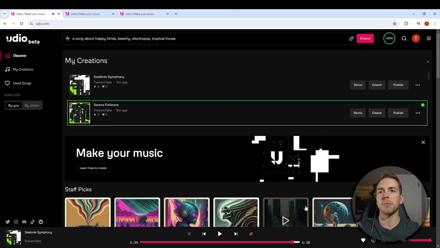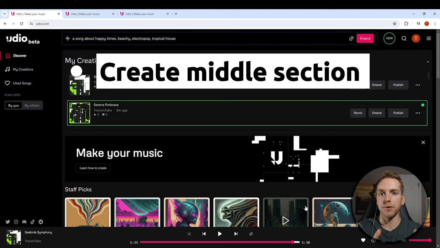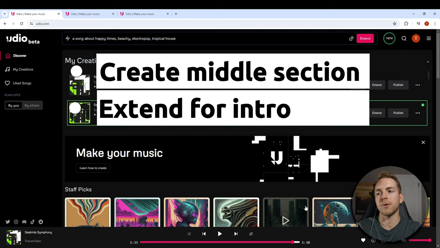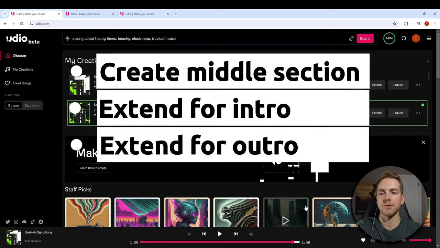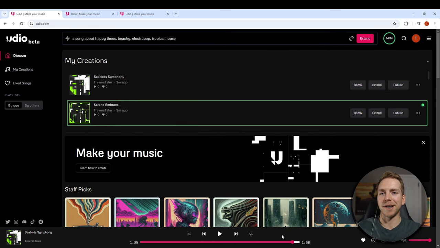Nice. So again, pairing these three things together, creating the middle of the track, the meat and potatoes, extending it to the front for the intro, and then the backside for the outro gives you a nice minute and a half track, which, I mean, this song in my mind is pretty good. So I'm happy with that.